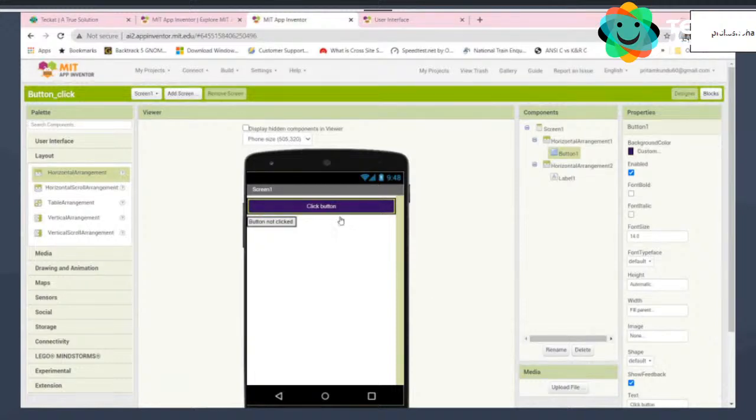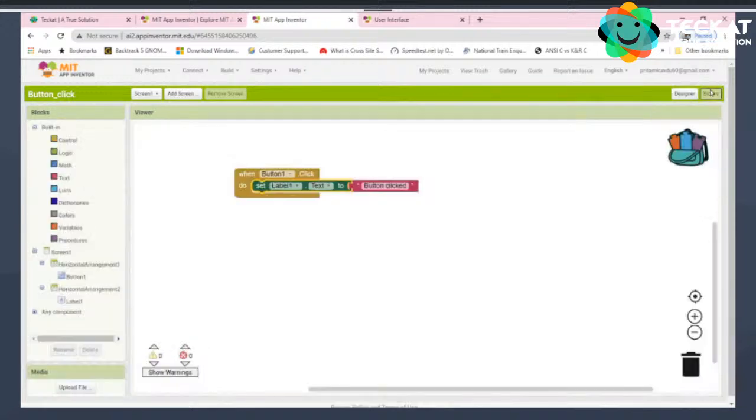So over here you will find that when we are clicking this button, we are just changing this text. And how have we done this? With such a simple step: when button 1 is clicked, set label 1 text to button clicked.